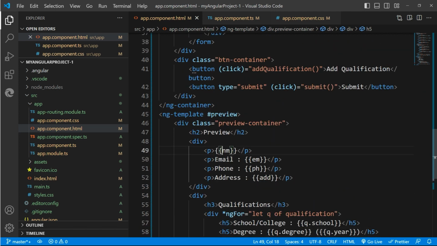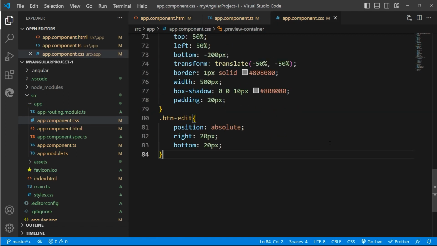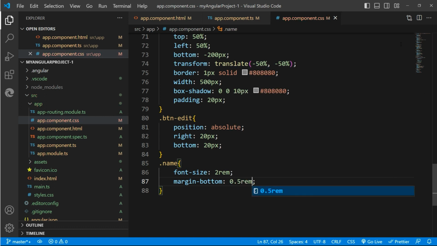Giving the ngClass directive for the name to make it stand out different than the rest of the values. Here the name is the CSS class on which we will apply the styles, and setting it to true. This means that the name CSS class will be applied to the paragraph element because the expression evaluates to true. Let's style it, setting the font size to 2 rem and a bit of bottom margin of 0.5 rem to make the name stand different from the rest of the values.